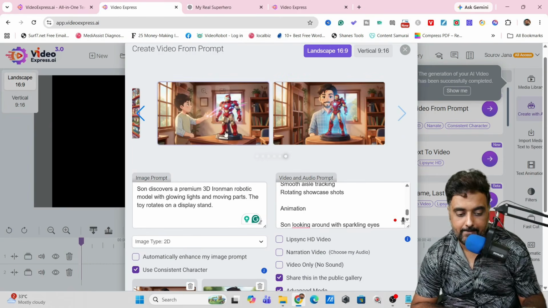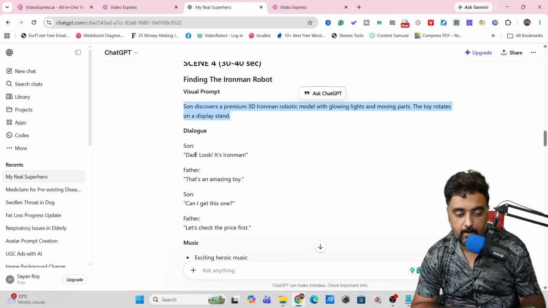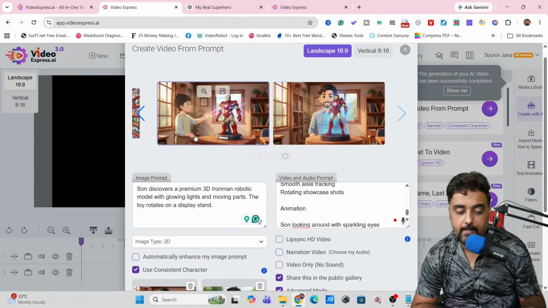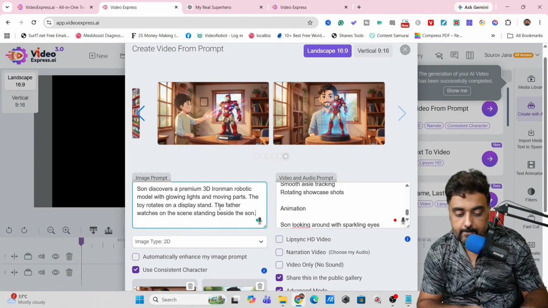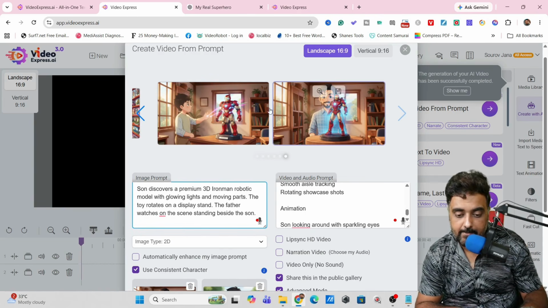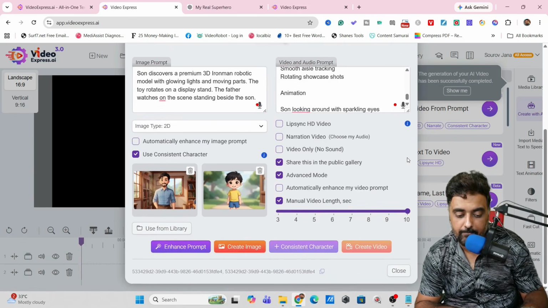So let's wait again. And as you can see, the son discovers a 3D premium Iron Man robotic model. So here it is, right? And then let's go for the dialogue prompt. But one thing over here is that during this dialogue, the father and the son would be involved. So I should add over here. So I just added the father character over here because in these two, you can see only one character and the robotic toy is here, but I want both of these characters, right?